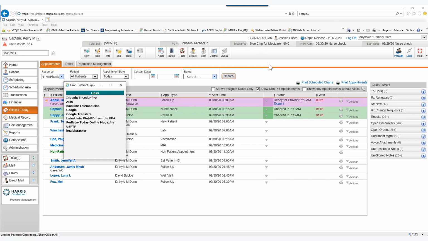Sometimes practices will use a links option here for patient education. There might be a specific website that they like, that they want to be able to use that education and be able to print it out.